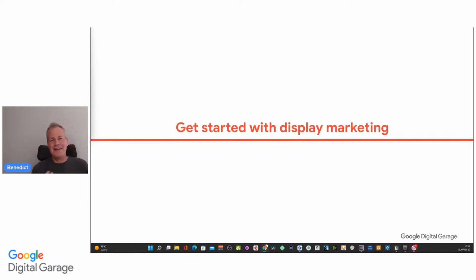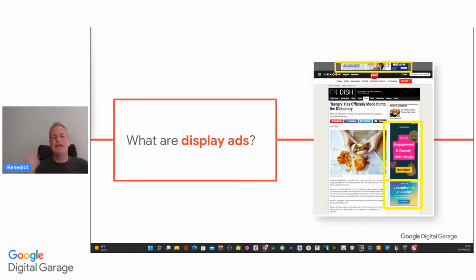Okay, get started with display marketing. Now we're going to go on to display marketing. What are display ads? If you think about Piccadilly in London, where you've got big banners, you've got TV, you've got video, all sorts of different things, that is, in the real world, you could say, display ads, with many different display ads around the place.